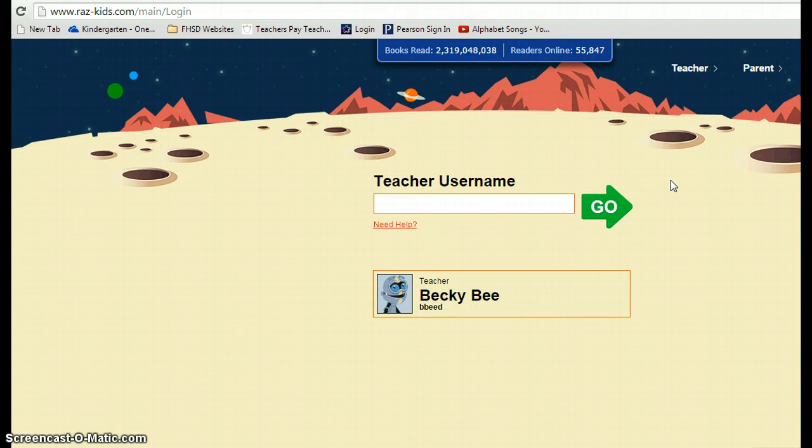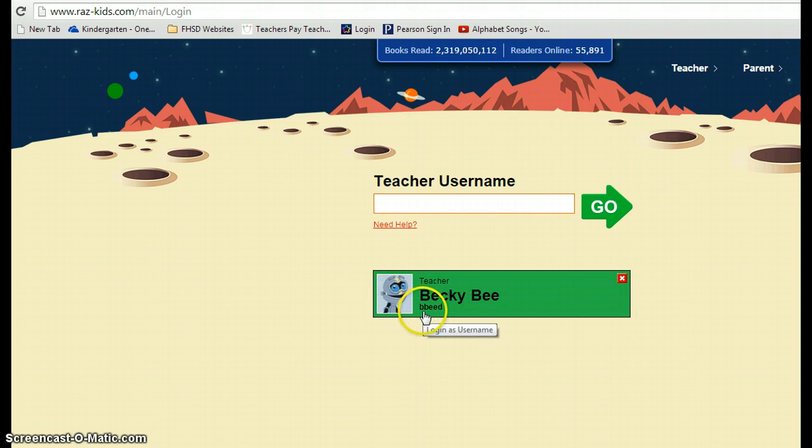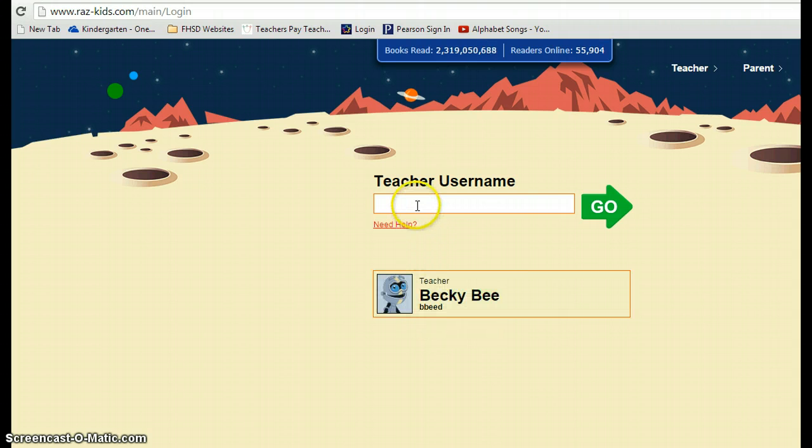It'll take you to a page that has a spot for your teacher username. In the newsletter that is sent home each week is the list of the kindergarten teachers with a specific username for your child's teacher's class. So my login username is BBEED. So the students in my classroom will pop in BBEED and hit go.